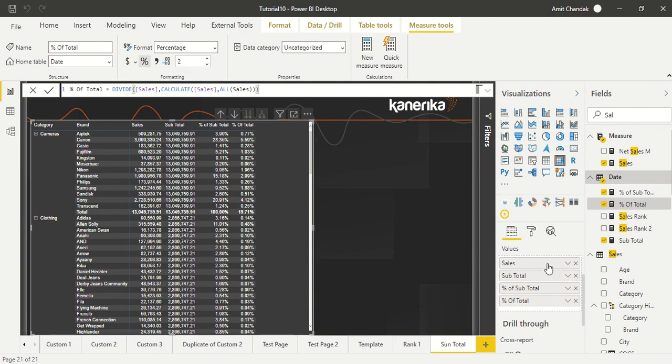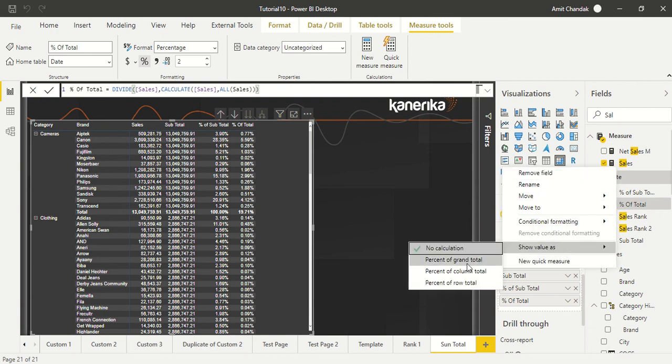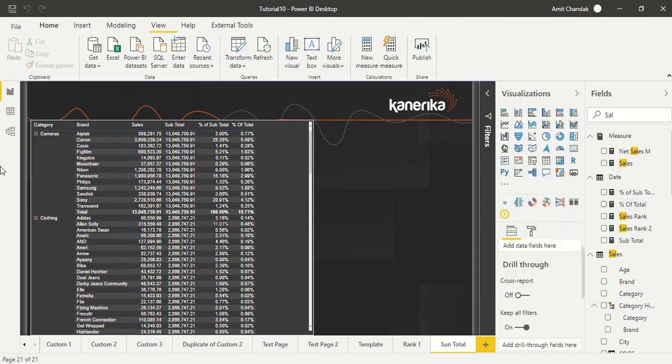You can actually right click and go to the options and make it show value as percentage of grand total, column total, or row total. You have those options available, but if you want to create a measure, and there could be certain needs around that, you can go ahead and create it. So this is how you create percentage of subtotal and percentage of total.